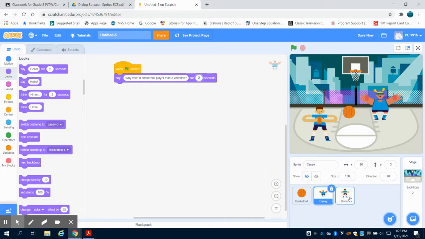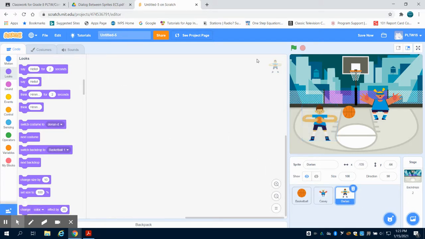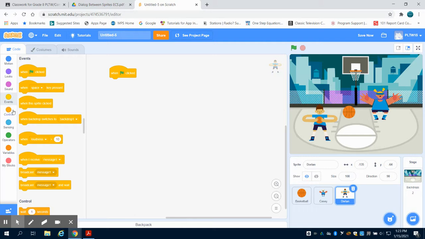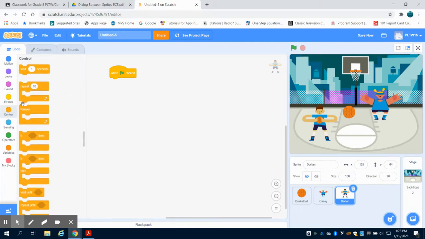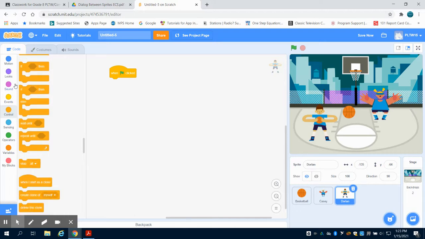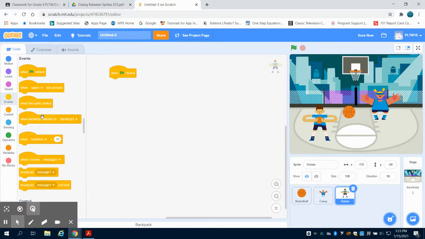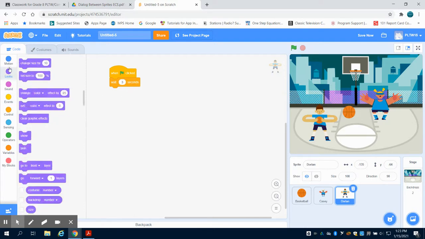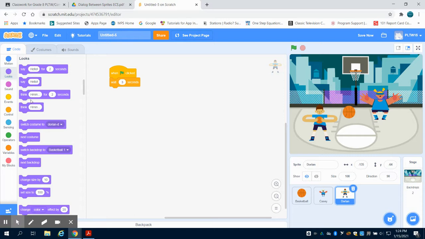Now we're going to go over to Dorian, which is our second player here. We know we're going to start this again with that green flag, but we know that Casey is talking first, so I need to get a wait command. I want to wait, let's say 3 seconds, because I want to give him a little chance after he's done talking before I say something else.